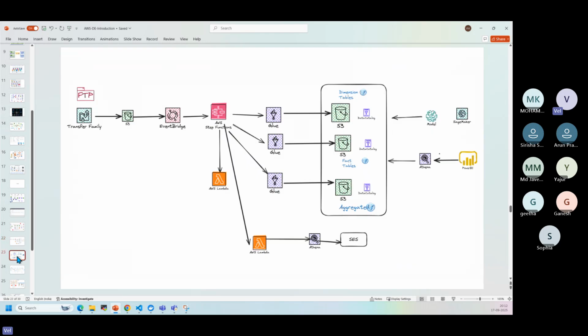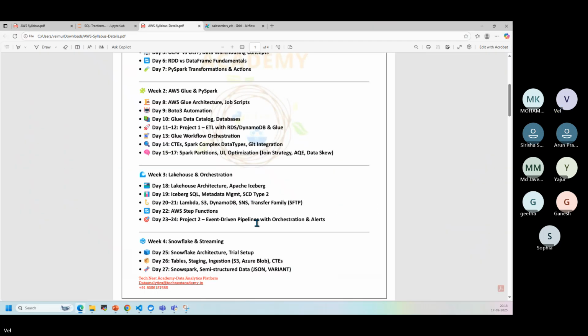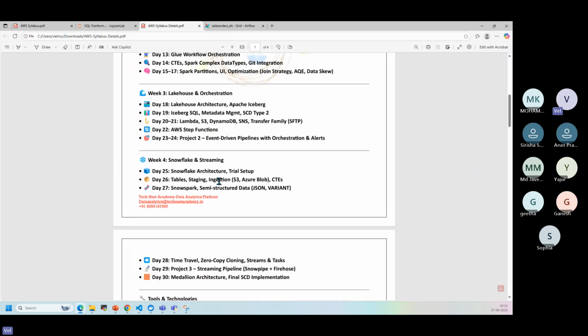And the third project. So before starting the third project, we will go into Snowflake. We will learn about Snowflake, because for the third project, we are going to build a streaming pipeline using Snowflake. Okay, so Snowflake provides you a streaming architecture. We are going to use that. So we are going to use Snowflake as a data warehouse, and also we are going to use the advanced features of Snowflake for a streaming pipeline.